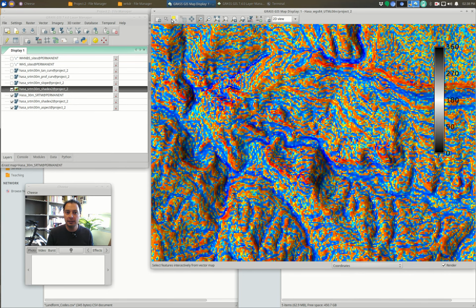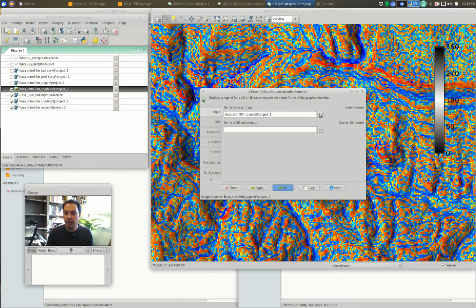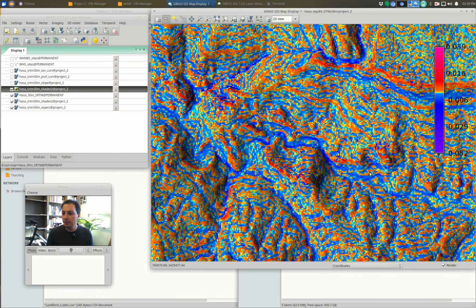And let me change this legend to be the profile curvature. So you can see it's around 0 somewhere in the middle, and then it goes negative to positive, right? So the blue colors are negative curvature, which is concavity, and the red colors are positive curvature, which is convexity, right? So now you can really see in the direction of slope, when it's changing really fast, you get a high convex curvature, and when it's changing fast the other way, you get a high concave.